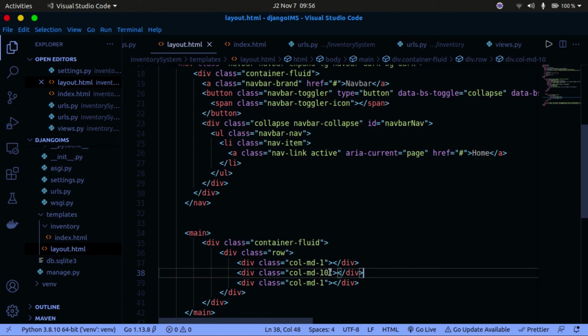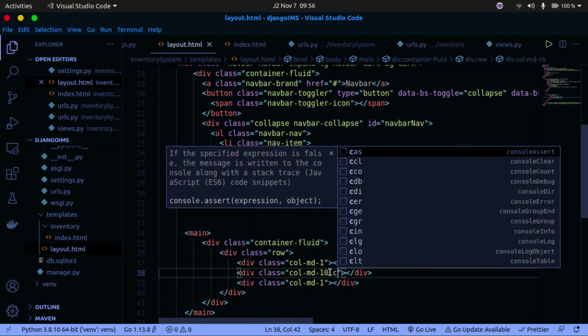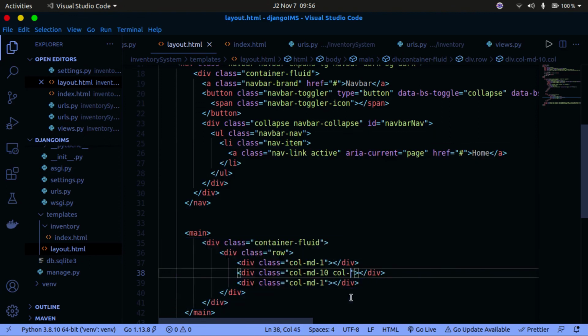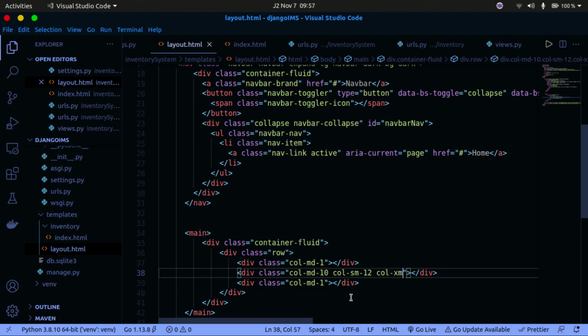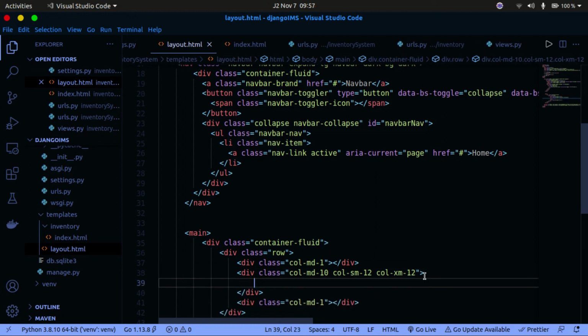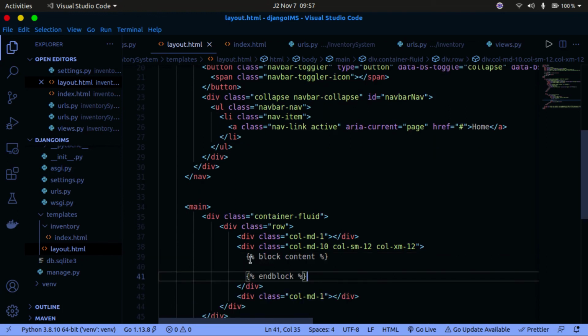So now here I'm going to also pass in some classes. I'm going to give it col-sm-12, and col-xs-12. So these are some Bootstrap classes, and I'm not going to explain Bootstrap stuff. If you want to study Bootstrap, you can go ahead on the link and study there. Inside the middle tag, that's where we're going to have our block content. So I'm going to go ahead and paste our block content in here.